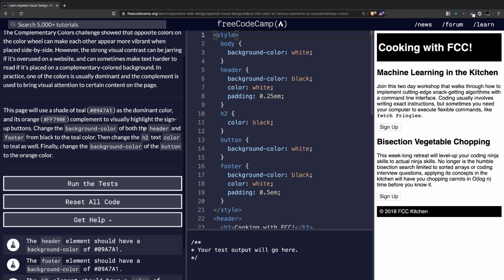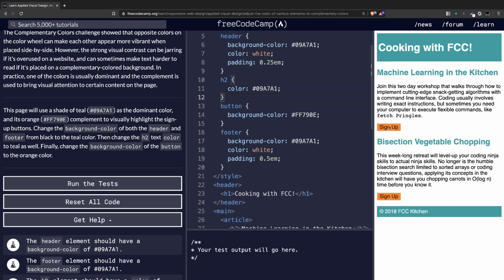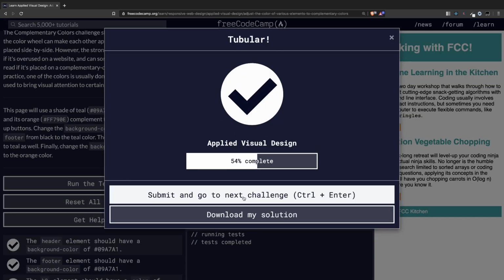Change the background color of both the header and footer from black to teal. So we have black here and here. We change it to teal. Look at that. Looks nice. Then change the H2 text color to teal as well. Finally, change the background color of the button to the orange color. Oh, look at that. It looks nice. I would also add white text, but it's fine.